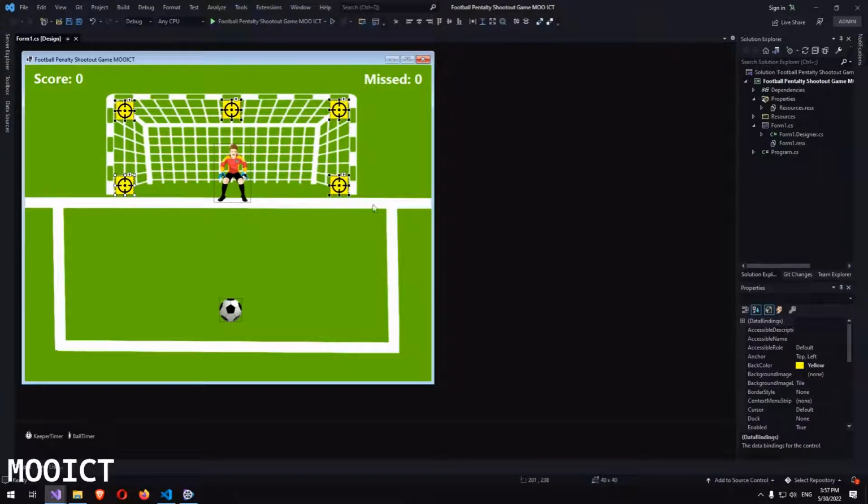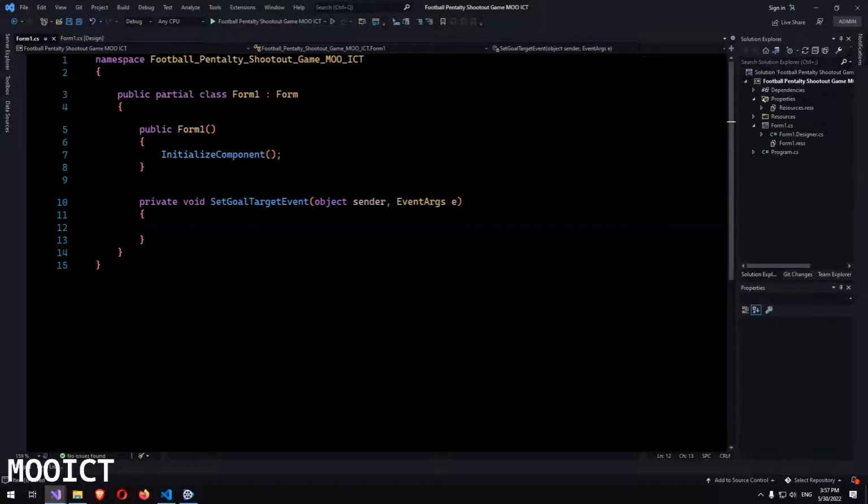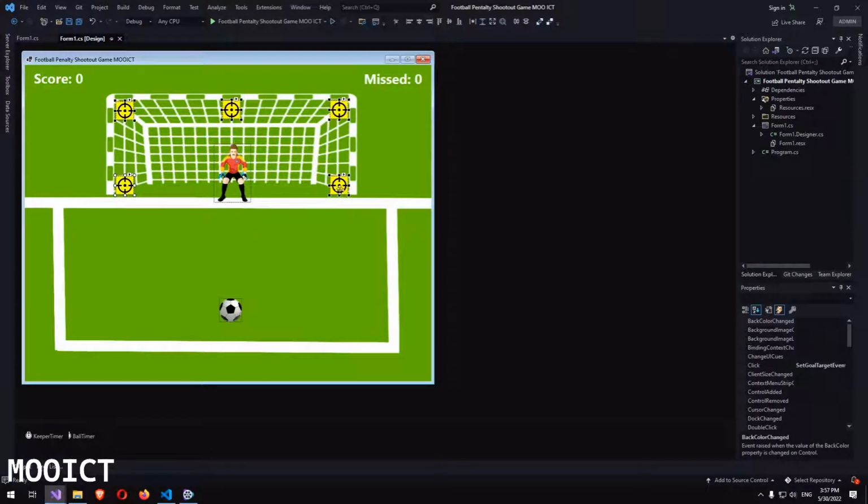With these five selected, we can go to the events window, go to click, and type in setGoalTarget event. When we click on these, we want to register that this is where we intend to shoot the ball to, so it can be to either one.